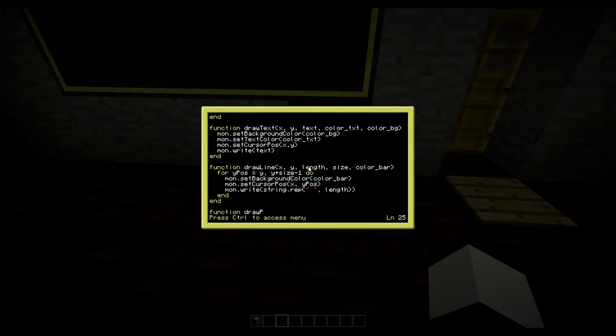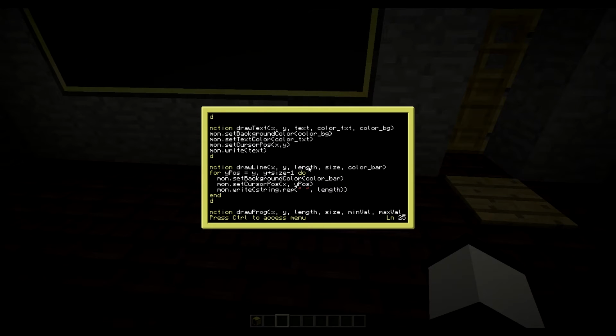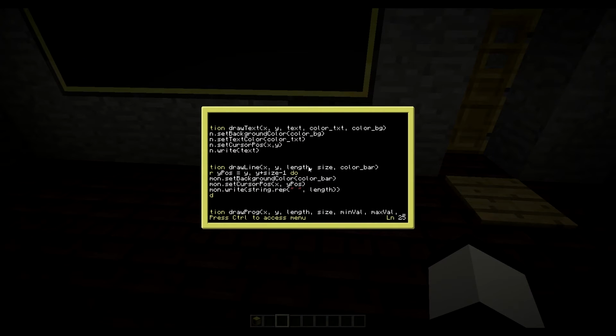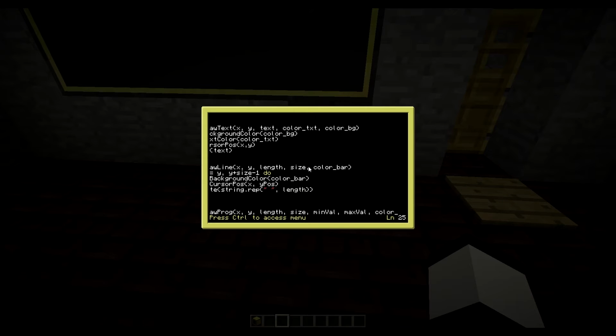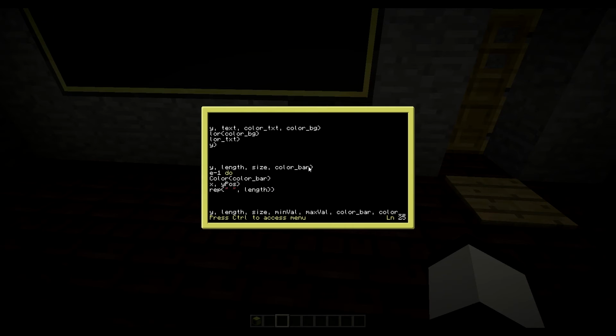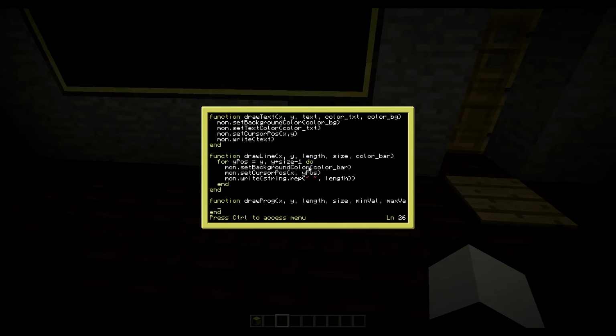So let's just call it draw prog. We want to supply an x and y coordinate, obviously. We want the length of the progress bar. We want the size of the progress bar. We want the value we're drawing a progress bar of, and the maximum value of that value. We want the color of the bar, and we want the color of the background of the bar. So a lot of input there.